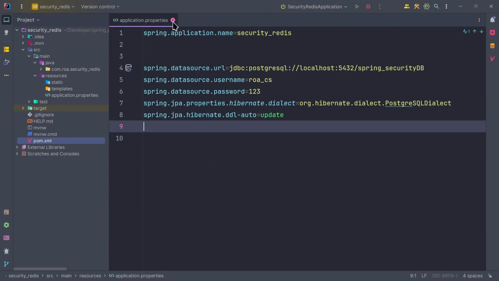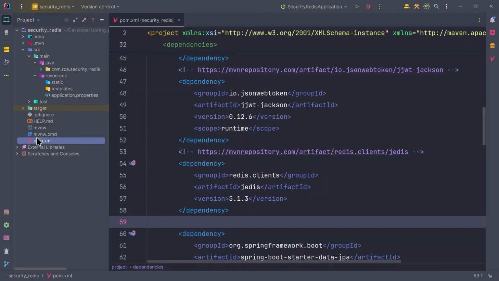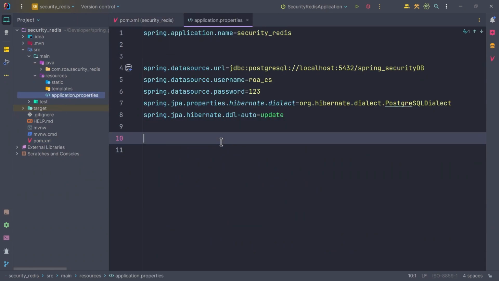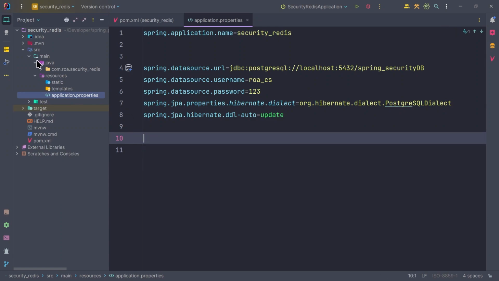Then let's close this application property. Before we implement, I would like to tell you that we are going to create a many-to-many relationship for our user roles. Like one user can have many roles, and one role can have many users. So we're going to implement a many-to-many relationship. Now let's go over here.